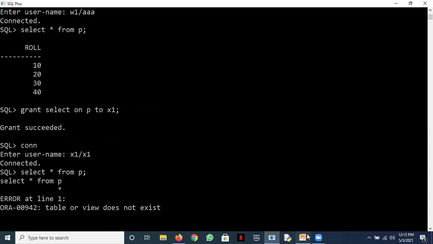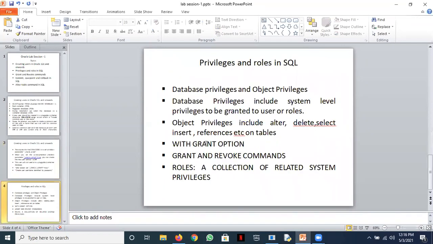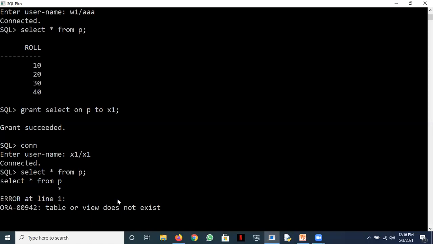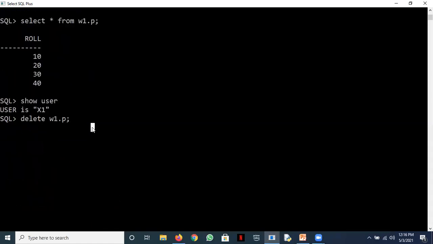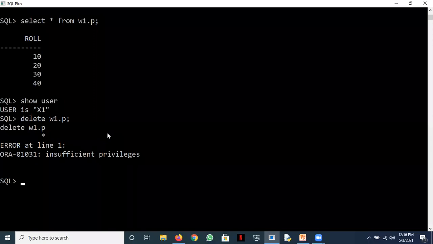Okay, and I told you that there are many privileges, as you can see here: alter, delete, select, insert. All these privileges are there. But we have just granted the select privilege. So even if we just press enter here, it will say insufficient privileges, because the delete privilege is not available with the user X1. I hope it's clear to all of you.